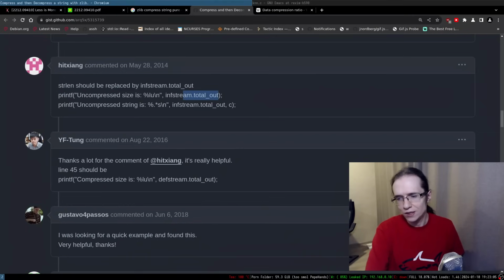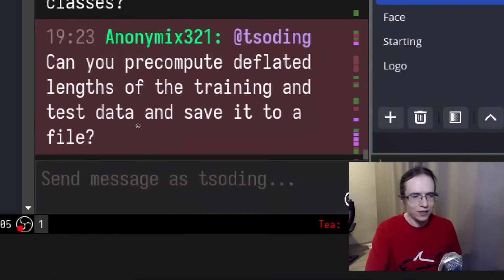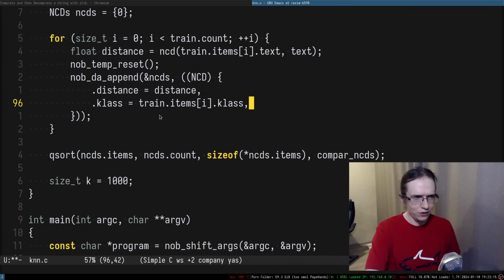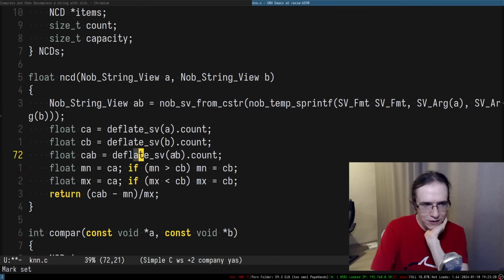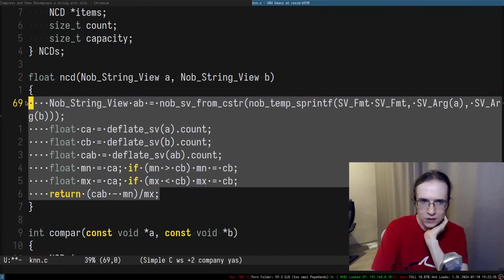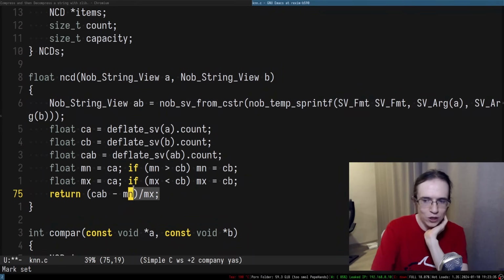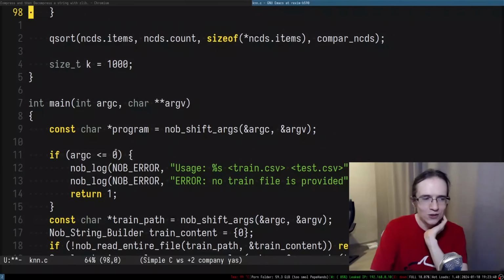Can you pre-compute deflated length of the training and the test data and save it to the file? I can, but this is not the only thing that we need. We also need deflated length of their concatenation. So that means size of the training set multiplied by the size of the test set, which makes it even bigger. So, I mean, I have to pre-compute that off screen on a separate computer, if you know what I mean.